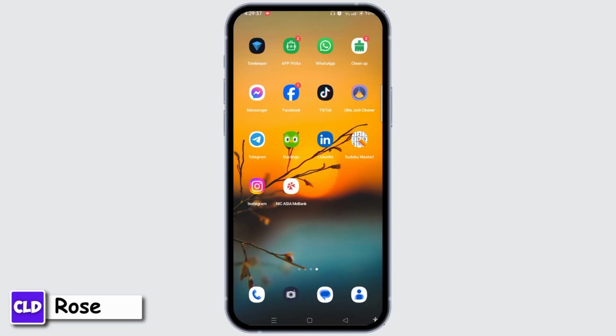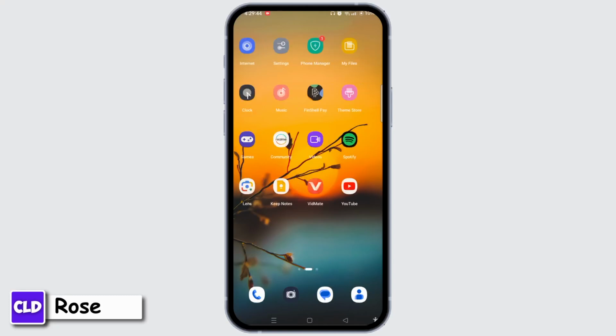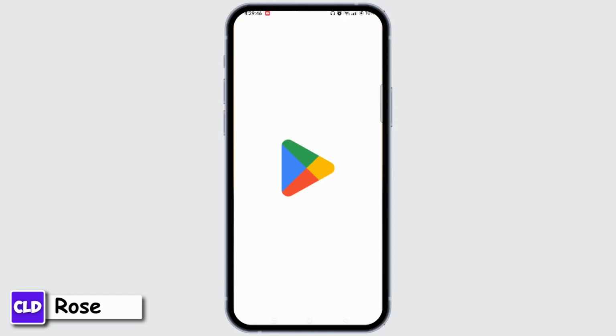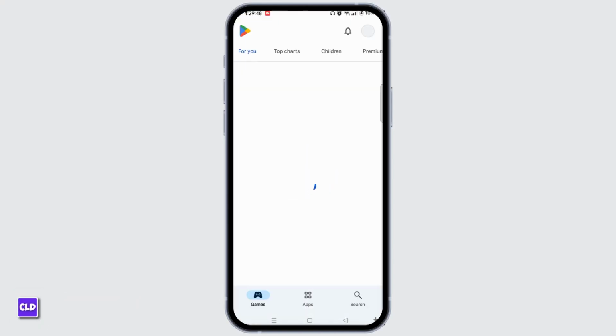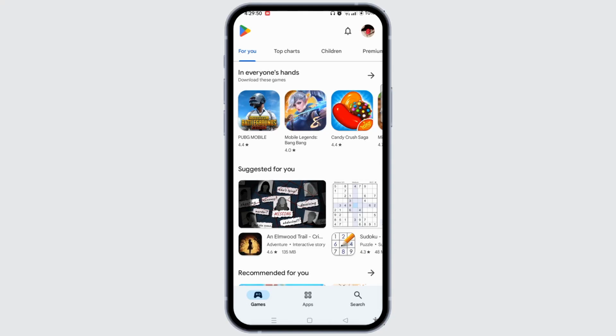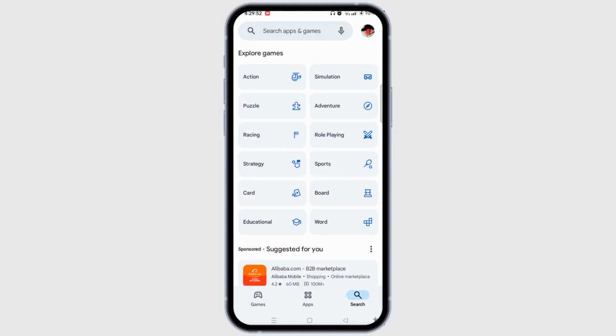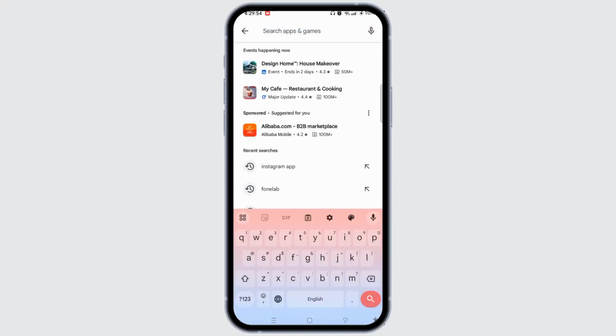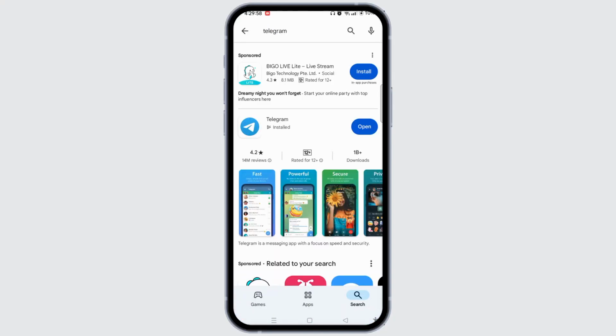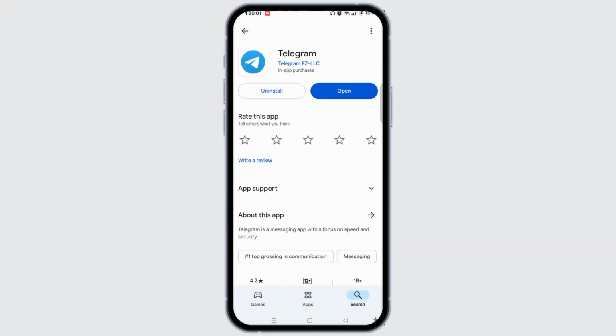In order to fix the issue, first of all, you need to know that your Telegram app is up to date. If not, open Play Store or App Store depending upon your device. When you're on the Play Store, tap the search icon at bottom right corner. Now tap on the search bar and type in Telegram. Here on the section when you open Telegram, you must see update button if your app is not up to date. If you find the update button, tap on it and update it to the latest version.